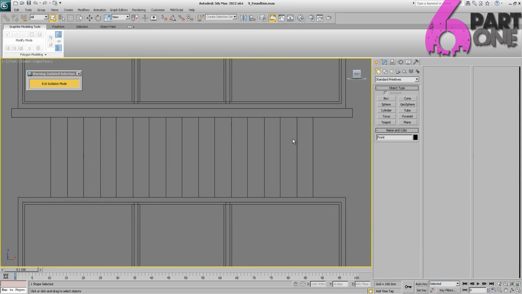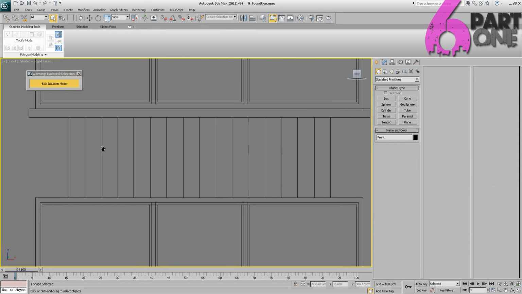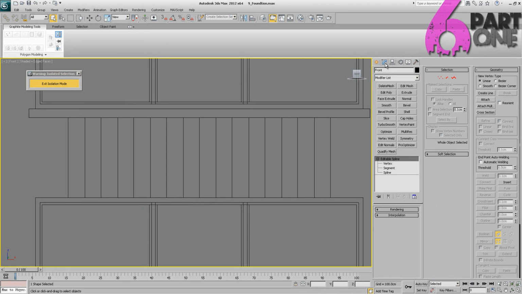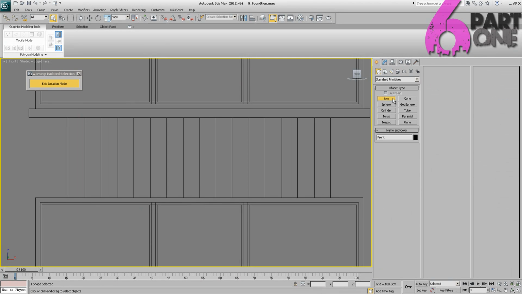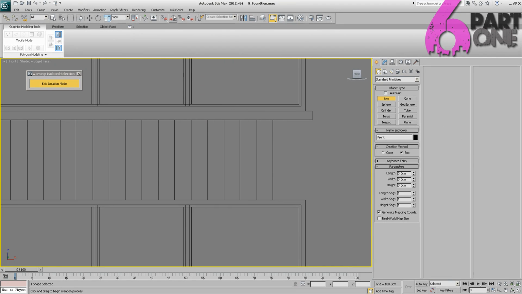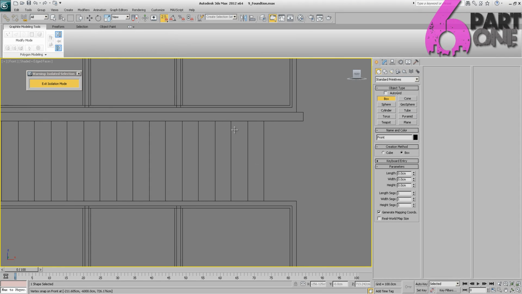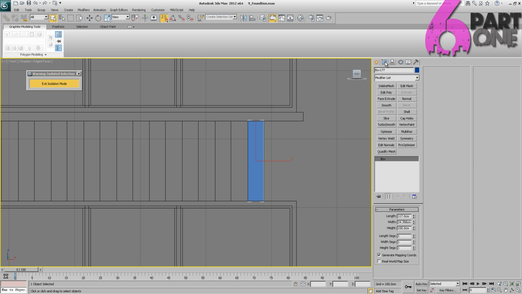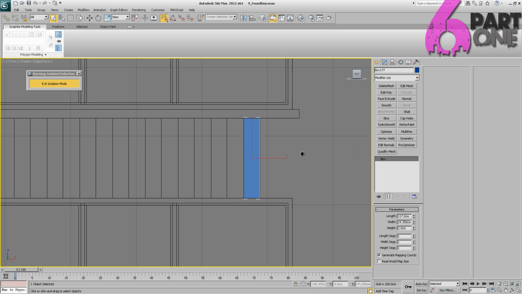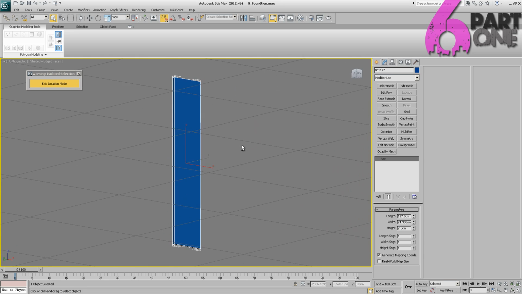So these are probably just planks of wood or plastic. So we're just going to create a box, turn on our snaps. I'm going to go back to 2.5 and just snap it to here, give it a little bit of height, or click. We don't want 100 centimeters, so let's go with 2 centimeters. Let's frame up. Go to perspective view.